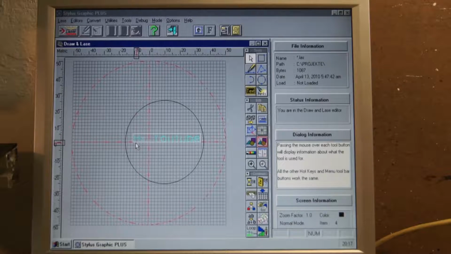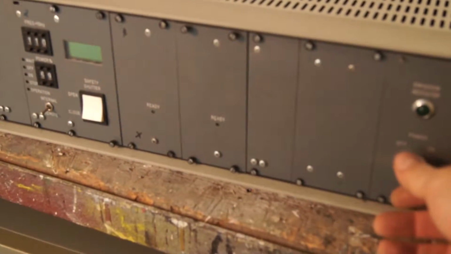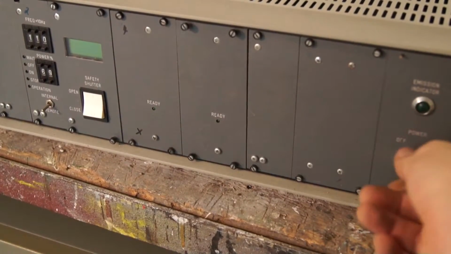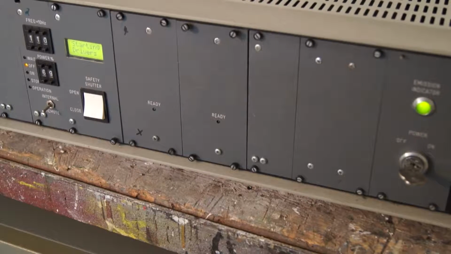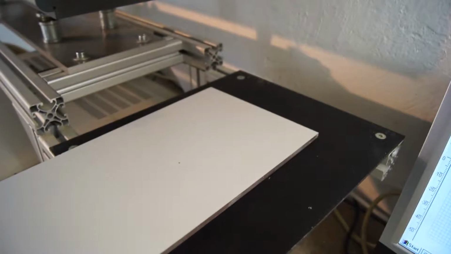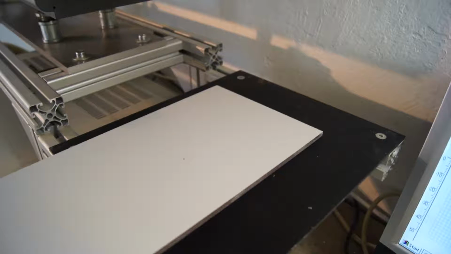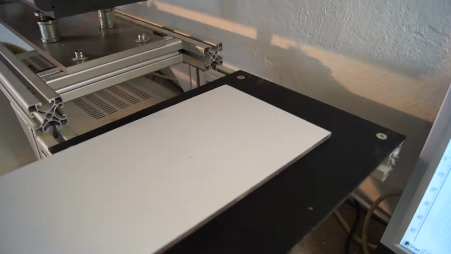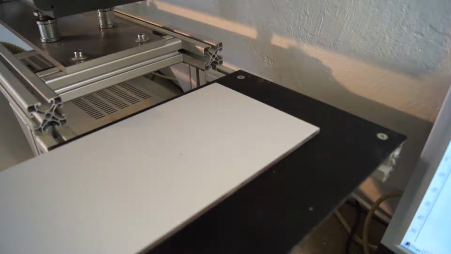Okay, we have now a text that says "Hi YouTube" and a circle around it, and we could laser it now when we press this laser button. For this I have to turn on the laser again. It's just so loud that I will do it now. For now I will laser on this pretty hard acrylic plate just to show you how fast the laser is and what it looks like.